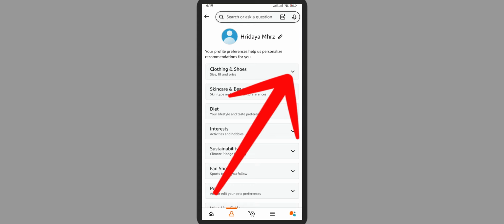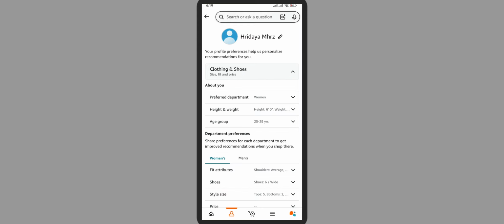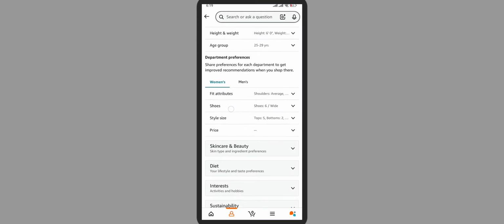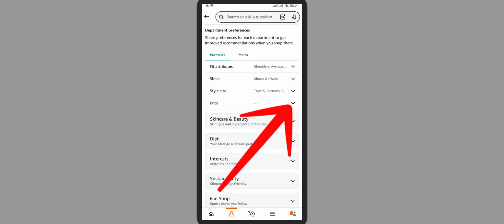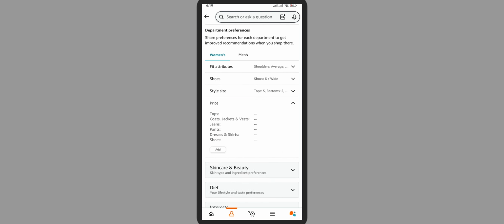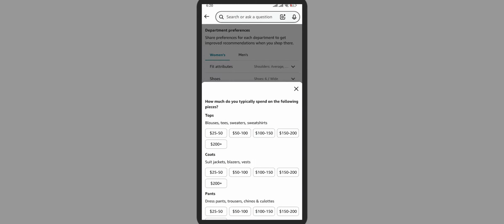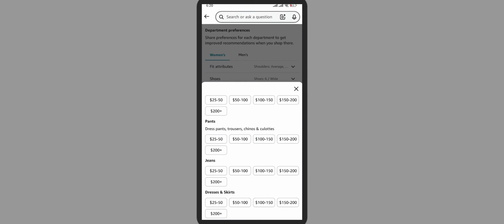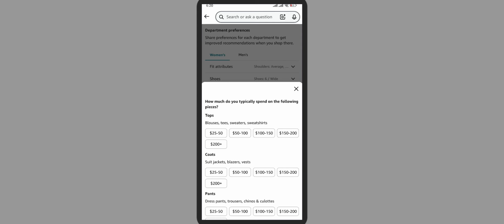Here on the first option, select clothing and shoes. Now slowly scroll down. Here at the last option you can see price. Simply tap on price and tap on add. So here there are different questions that you can enter or answer into.